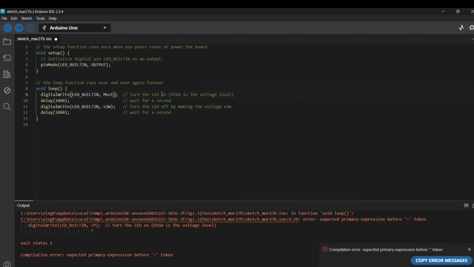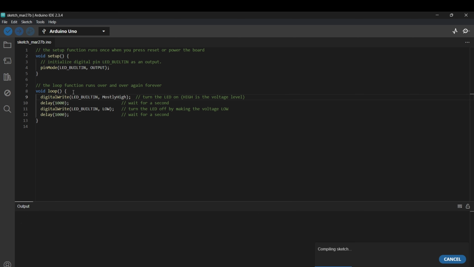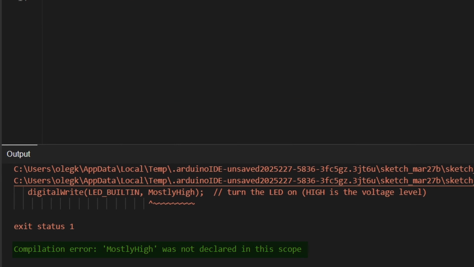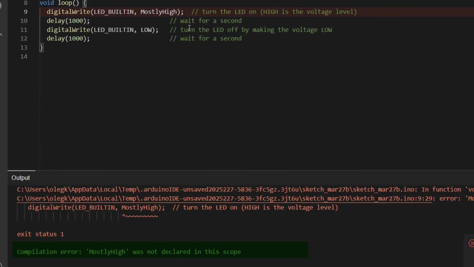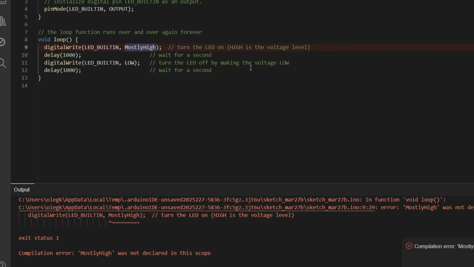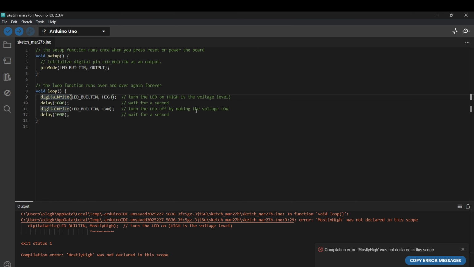So let's try, instead of setting it to high, set it to mostly high. So what do we get? It's thinking. It actually says that mostly high was not declared in this scope. It's looking at that word and saying, I don't recognize this word at all. So it gives us a slightly more readable error, which helps in this case.